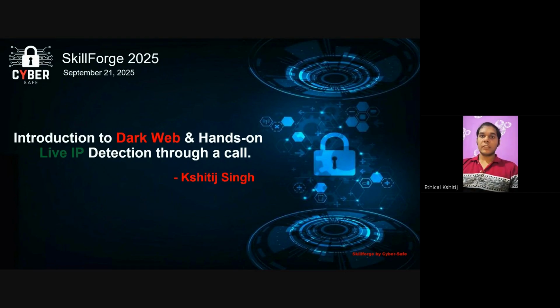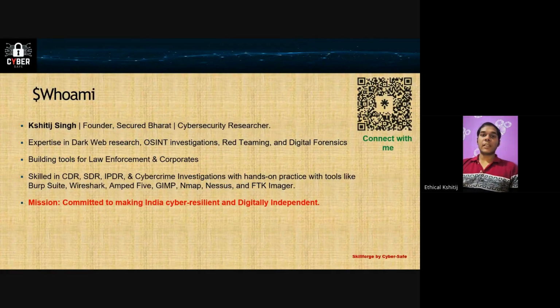So let's start. I will begin with a slide of who am I. I'm Kshitij Singh, as you all know, and I'm the founder of Secure Bharat. It's my initiative and my company, and I'm a cybersecurity researcher too. I've done my internship in Maharashtra Cyber Cell for 6 months, where I did analysis on financial fraud investigations, hands-on OSINT practices, dark web research and monitoring, red teaming, and digital forensics.